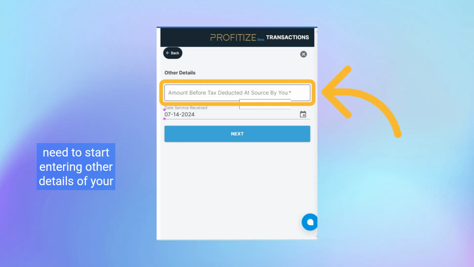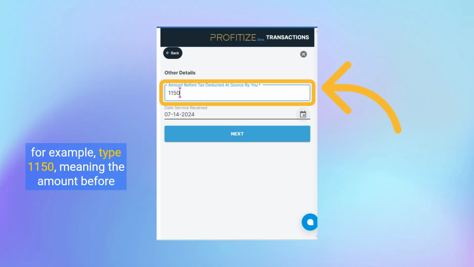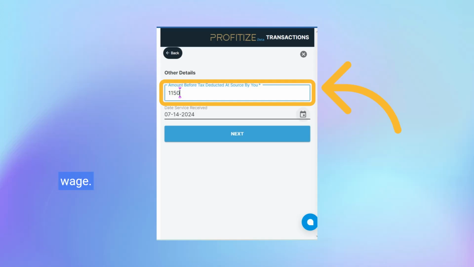Now that you have successfully answered all category questions regarding the salary expense, you will need to start entering other details of your transaction in the input fields. Note that input fields with asterisks are required fields, where you must enter data. Required input fields are followed by optional input fields, where you should enter as much data as possible. Click on the Amount Before Tax Deducted at Source by you required input field. Enter, or select from the searchable drop-down list, for example, type 1150, meaning the amount before you deducted any tax at source from the salary or wage.